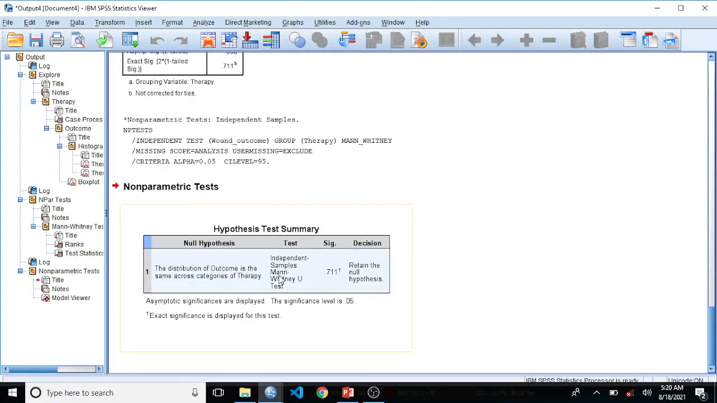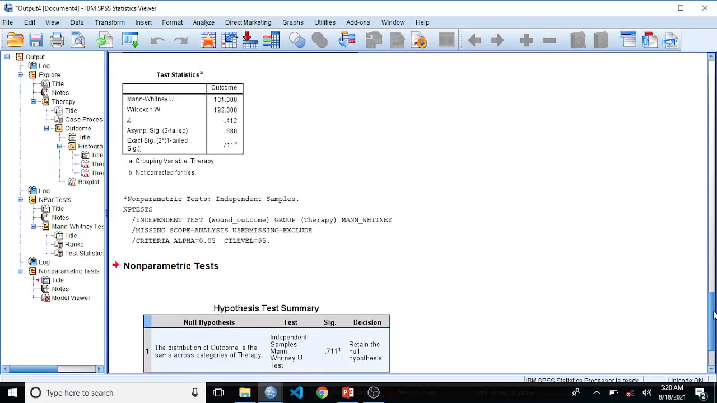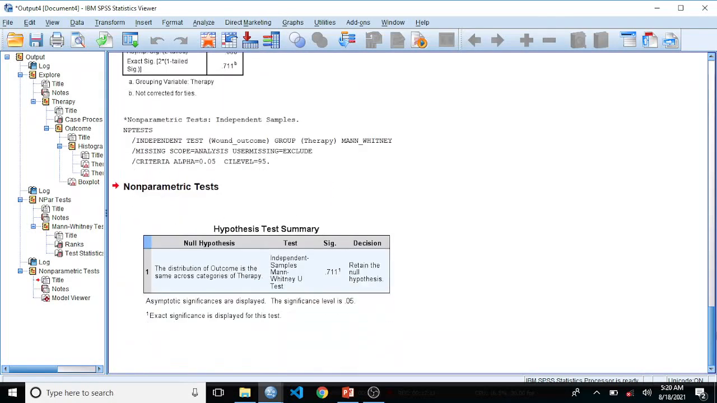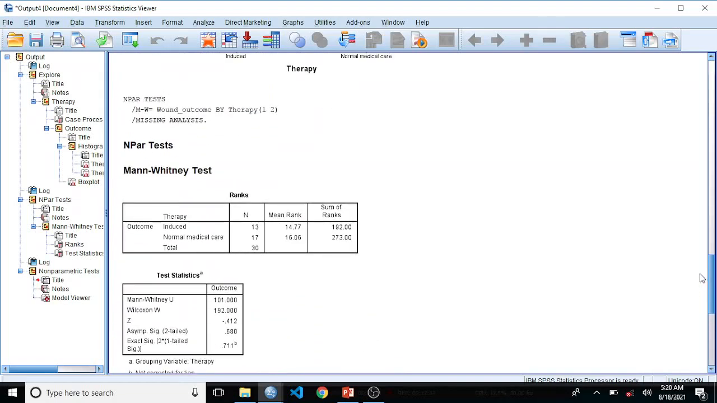And you have this. First, you say retain the null hypothesis, and the significance is 0.7, which is far greater than 0.05 alpha level. So this is if your independent sample distributions had similar or the same shapes. So it was just a way to show you how to go about it. And coming up here, you see that we took the exact significance because we had a sample size of 30. If you had a greater sample size, say 40 and above, you will not even have this exact significance here. What you have will be the asymptotic significance, 2-tailed. That is what you will use when you have a large sample size.